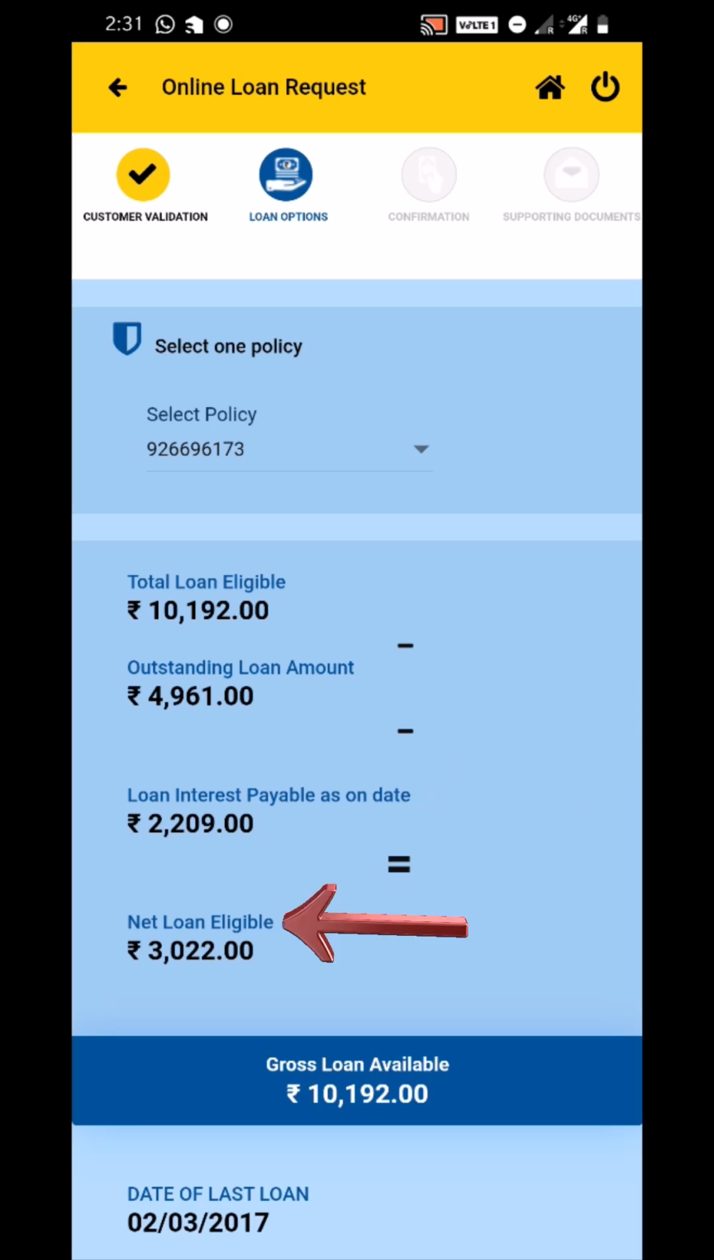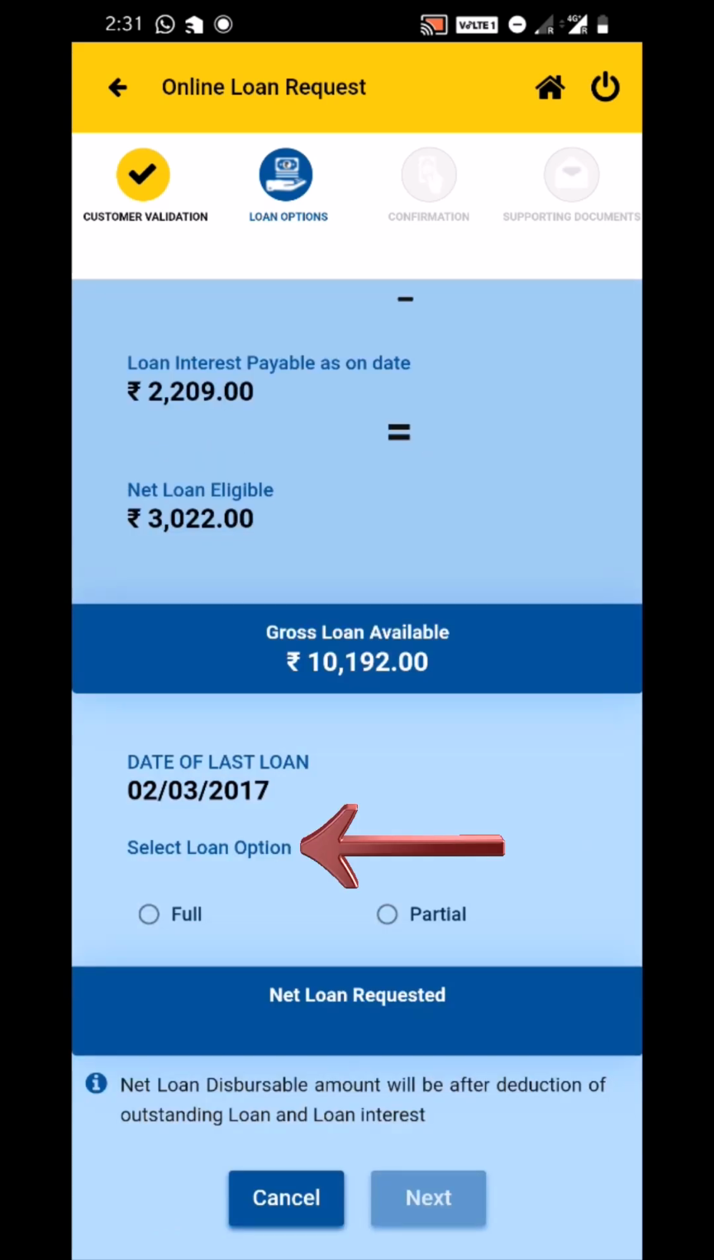We will scroll down and according to our need we will select whether we want full or partial loan, by selecting the appropriate radio button, under the Select Loan Option section. Let us select the full option for now. If we select partial option, we will be asked to enter the amount we want to take as loan. For now we will select the full option and tap on Next.